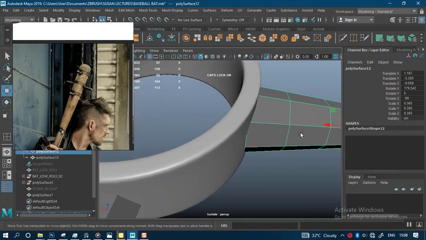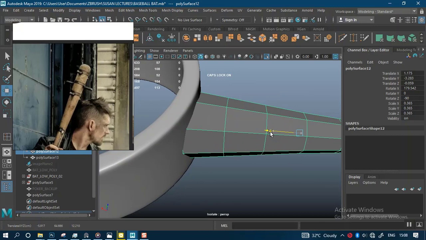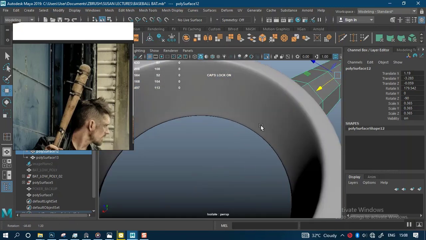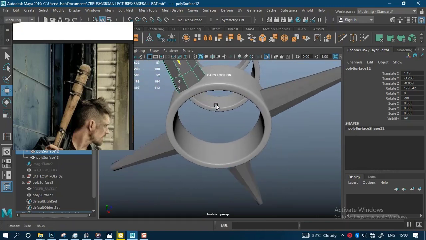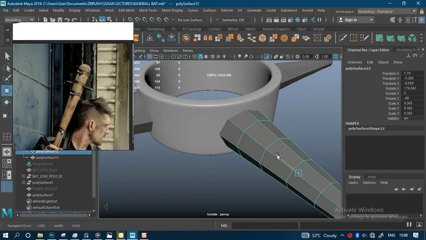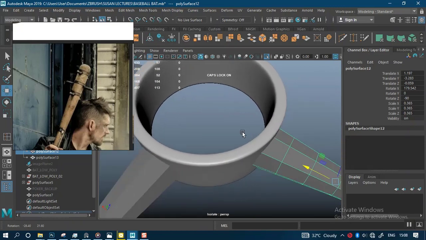Let me center pivot on this and push this inwards a bit more. Yeah, something like that should be fine. That should work just fine.